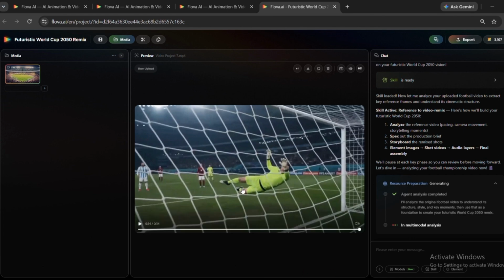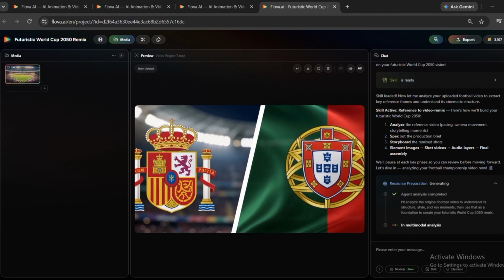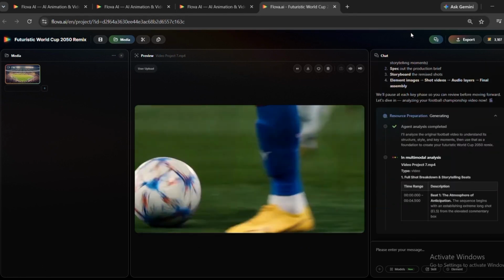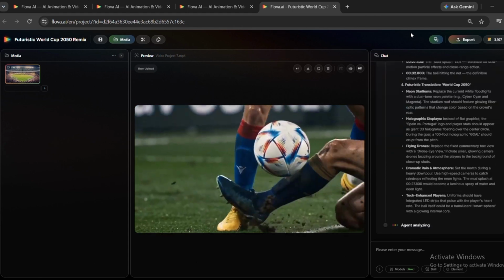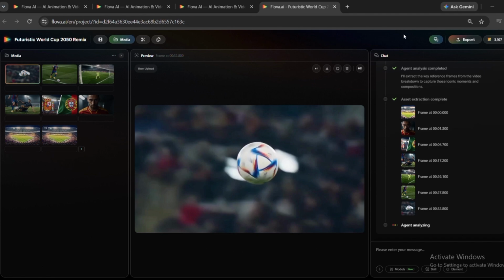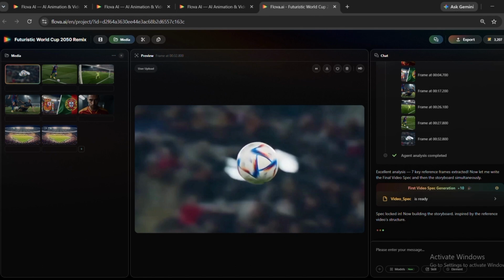As you can see, Flova is identifying important frames from the original video and using them as reference points. This helps the AI understand the rhythm, composition, and overall cinematic style of the footage. Once the analysis is complete, Flova automatically creates a production plan. It generates key visual elements, defines the main characters, environment, and objects that will appear throughout the video, helping maintain consistency across every scene.